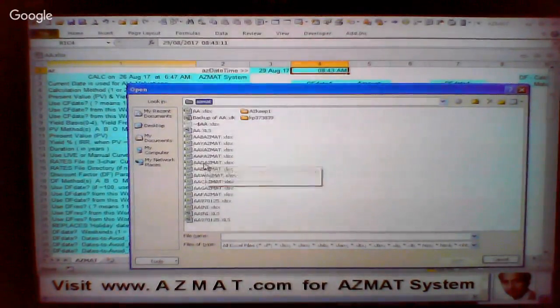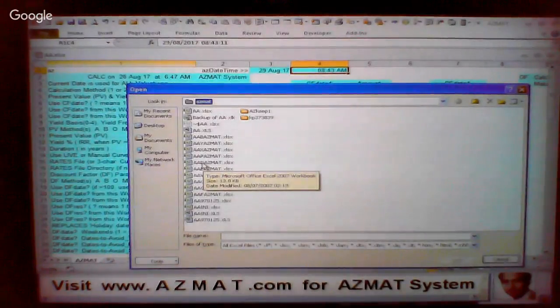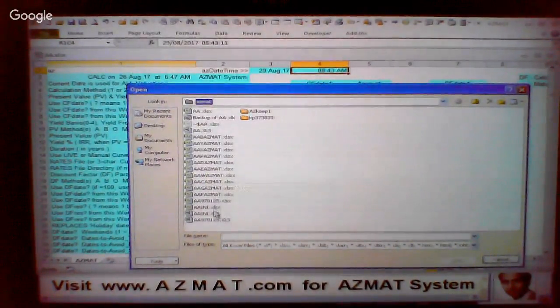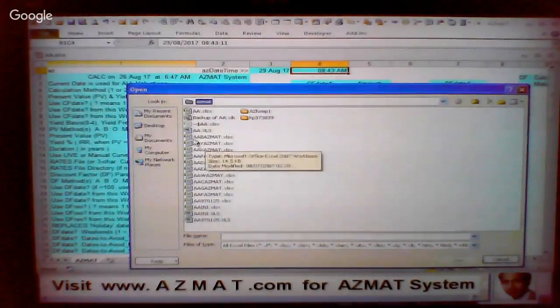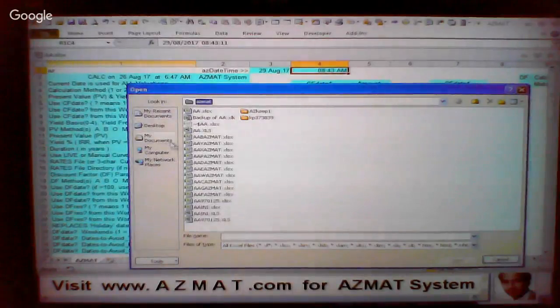They are basically different financial calculation, investment banking calculation model files for that particular user. But there are also other files. We won't go into what they are, but just to show you, as you can see, all files begin with AA. So choose your ID. It doesn't have to be your initials. Choose something you'd like to see, because you will see lots of them. All your files begin with the two-letter ID you choose as a user of the AZMAT system on your own PC.